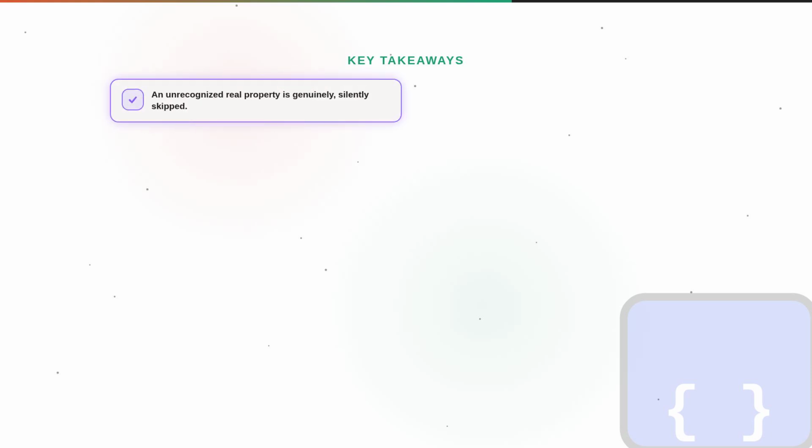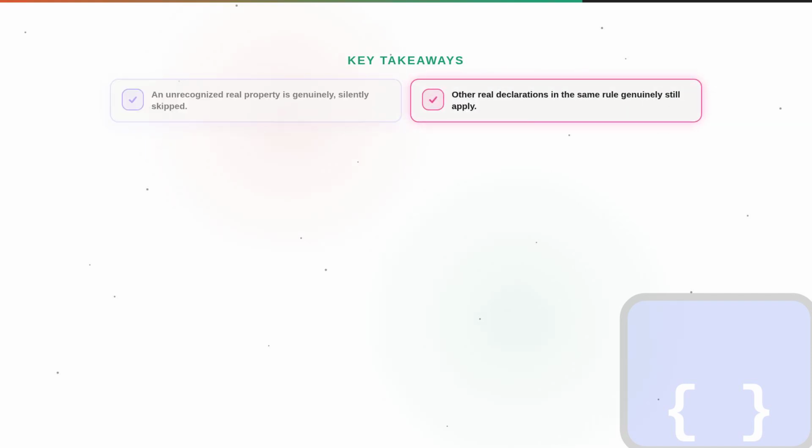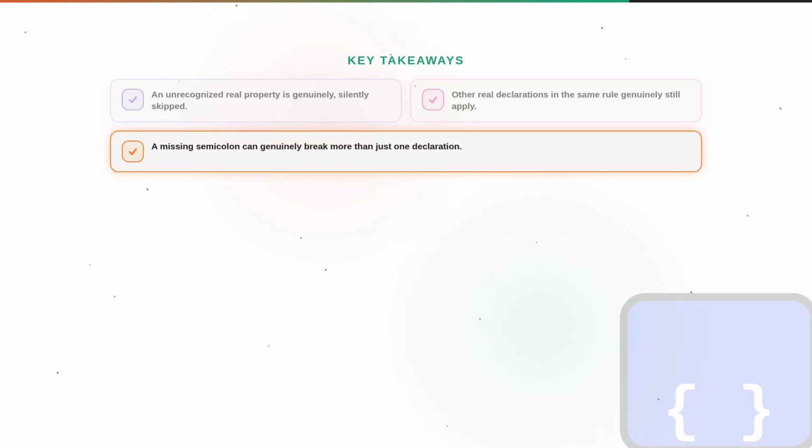An unrecognized property is silently skipped. Other declarations in the same rule still apply. A missing semicolon can break more than just one declaration.